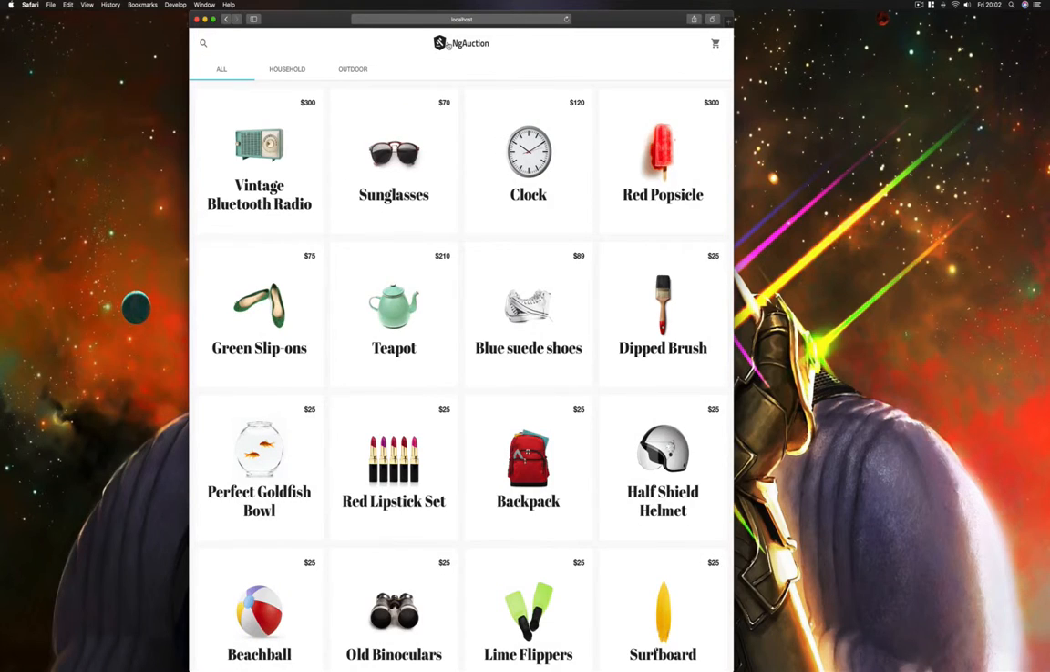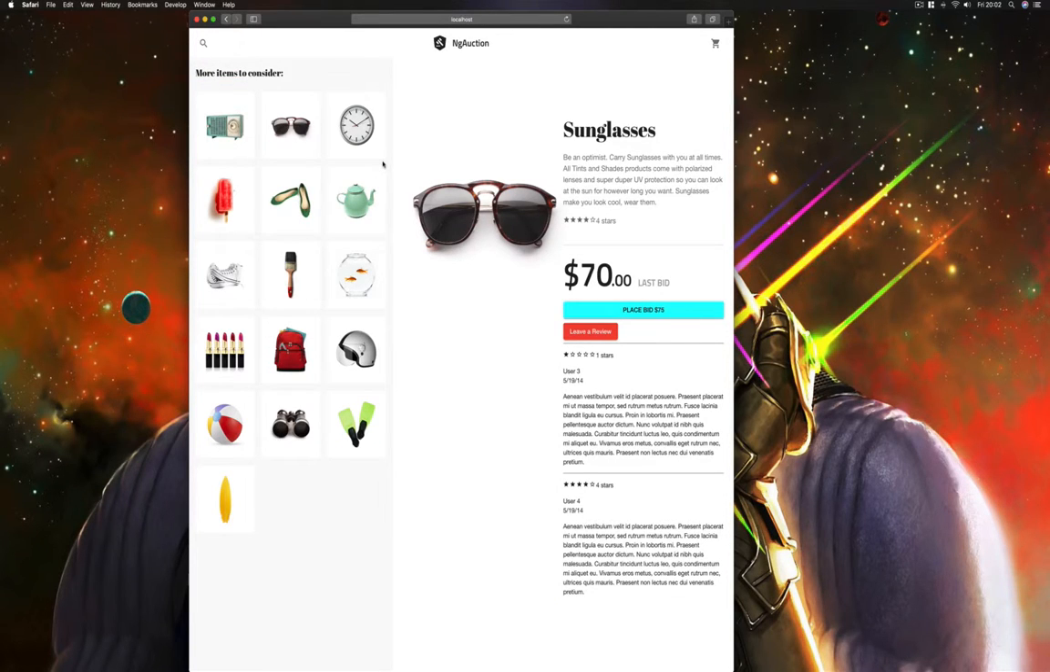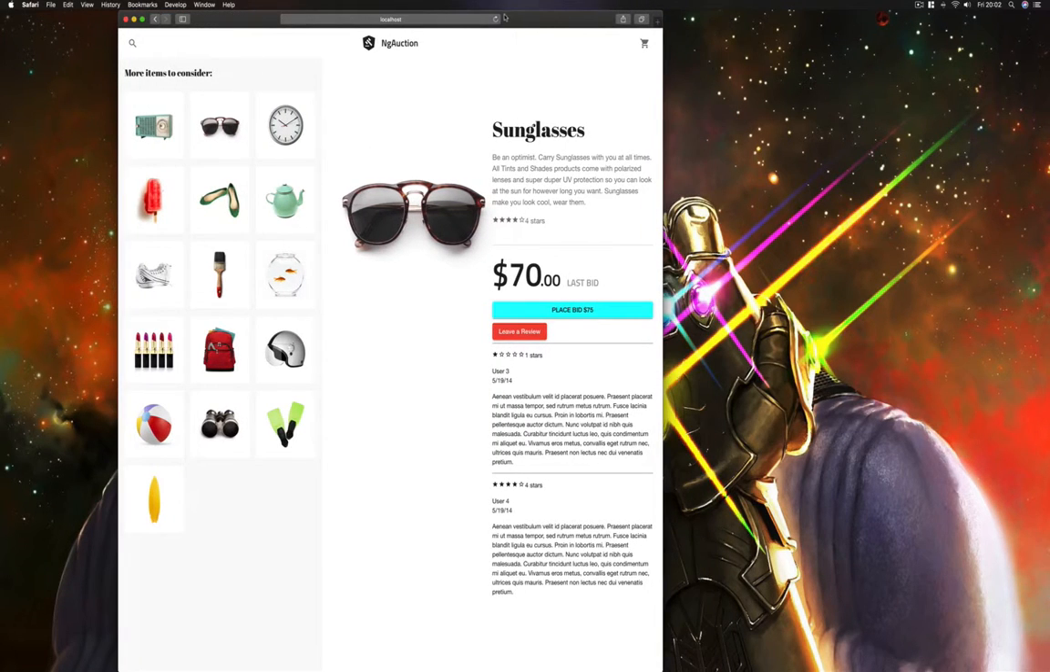Let's go back to the main page here. And then when you click on an item, there is the detail page, detail component. This is the details for the sunglasses, the title, little description. Here's the ratings, how many stars it has, the last bidded price for the sunglasses. Here's where you can leave reviews, and here's the previous reviews that are left in the star ratings. And then over here, there's more items to consider, kind of like that Amazon type feel.